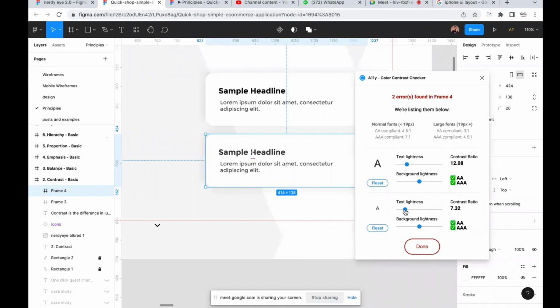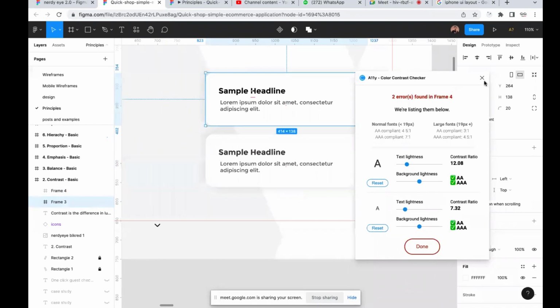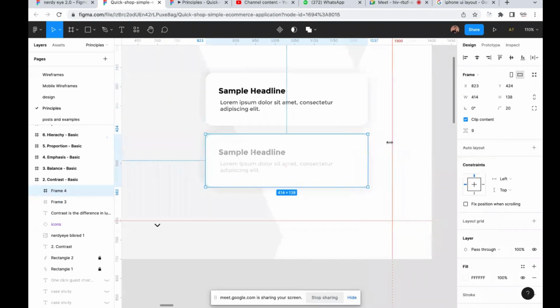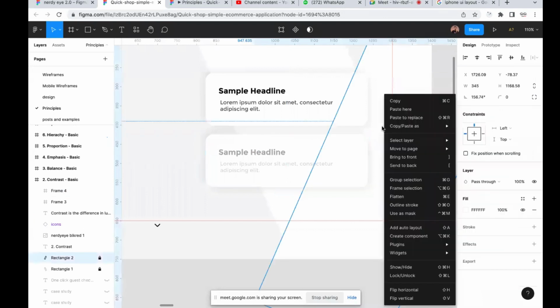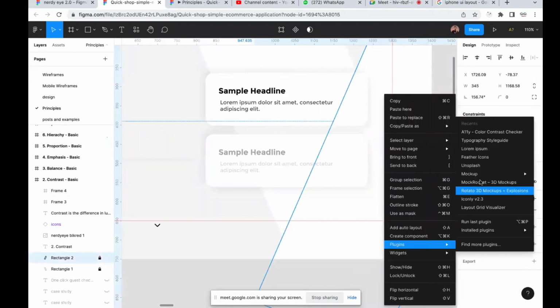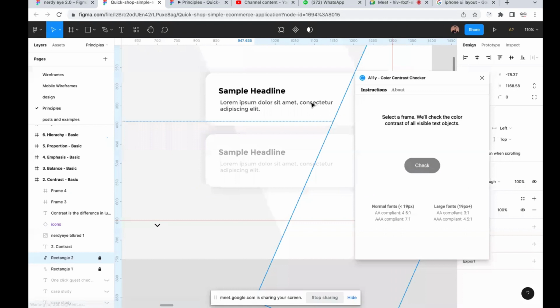So this particular plugin will help you fix your contrast issue inside of your design. You want to use the plugin to check if your design is actually accurate. So let me control Z. Okay, let's check the second one now. Okay, let's control Z this. Perfect. Let's run the plugin again. Click plugins, A11Y contrast checker. So let's see the second one.